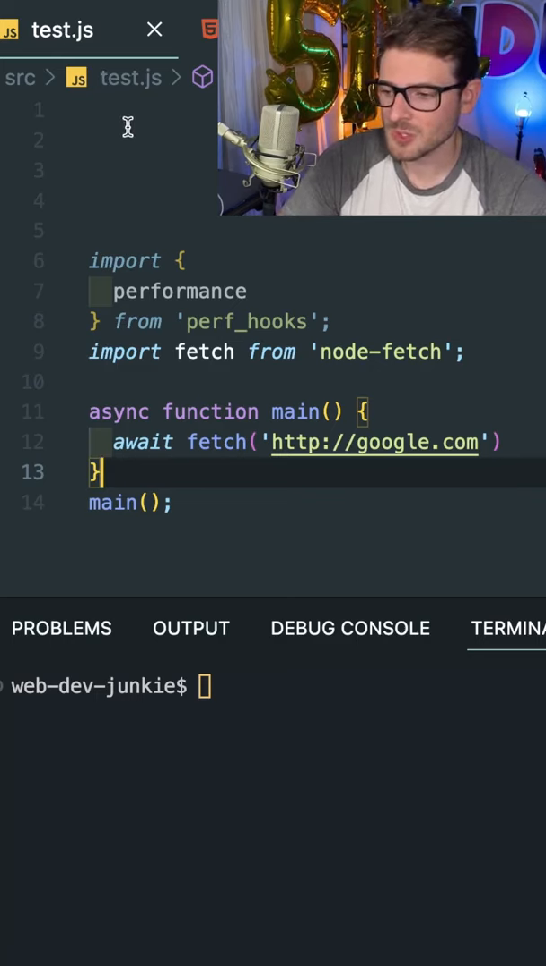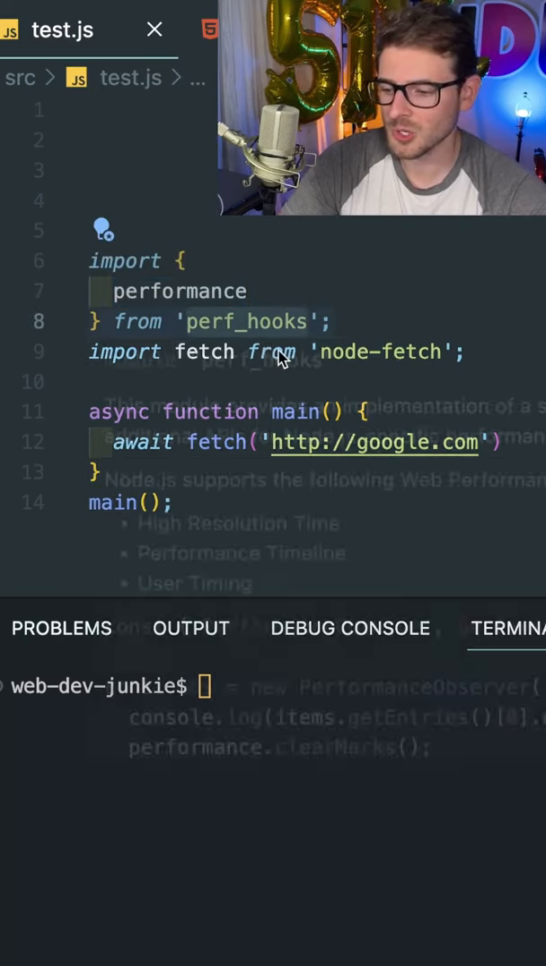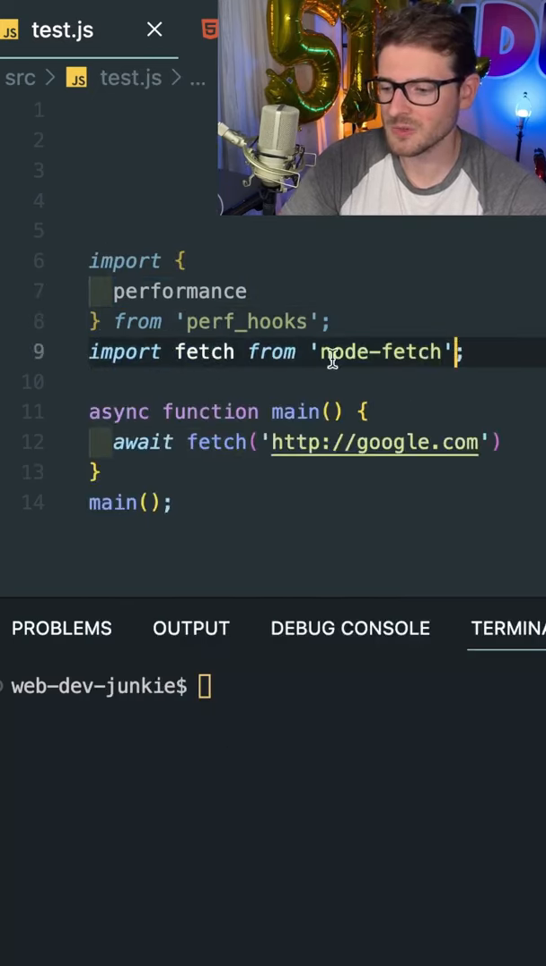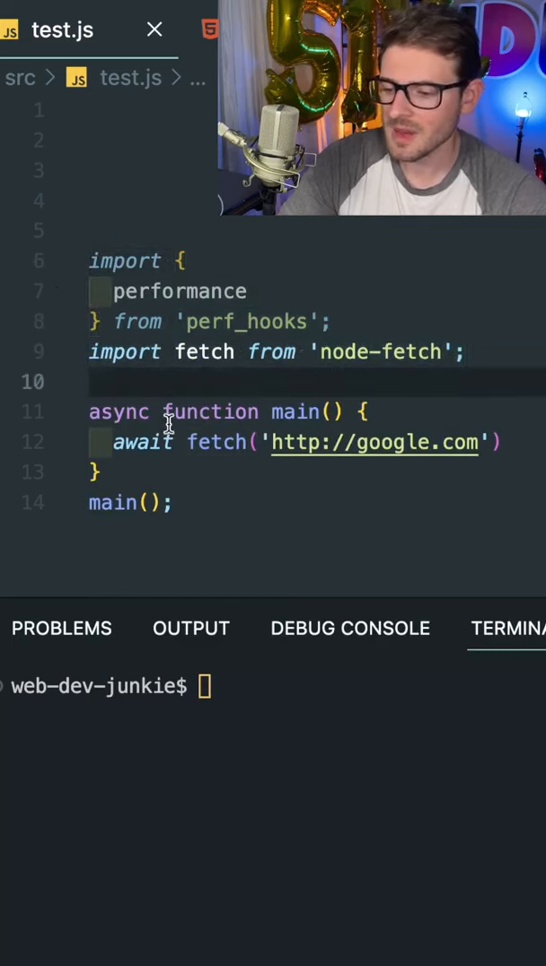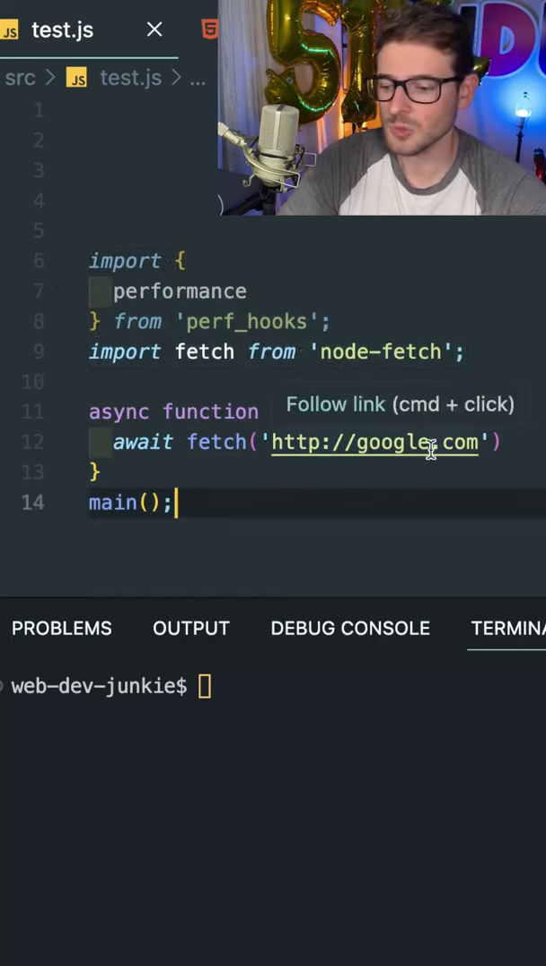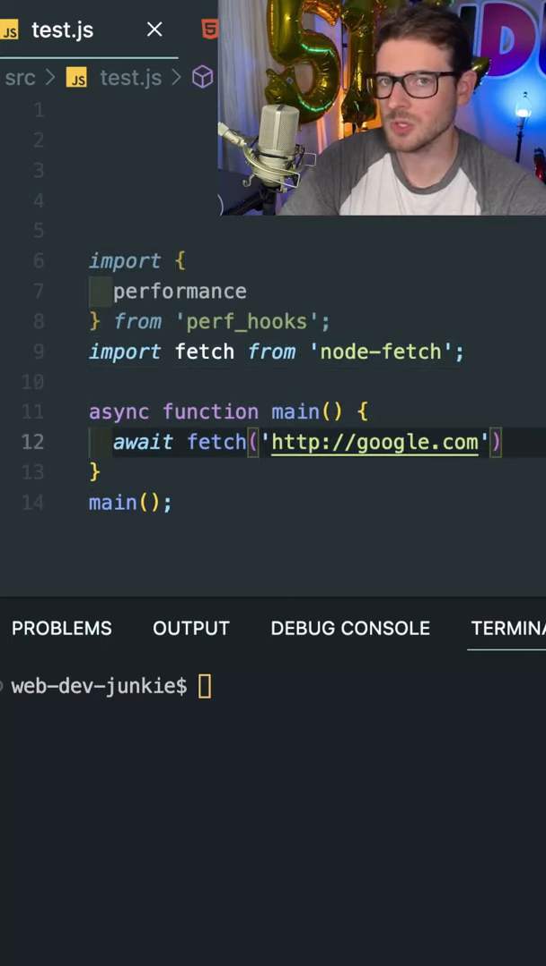In our case, we have a little script here written with Node, and I'm importing a performance module from perf_hooks, and then I'm also importing fetch from a Node fetch library. But both of these things should exist on the front end. And I have a function here that does a request to Google. So let's say we want to track to see how long it took to do that request.